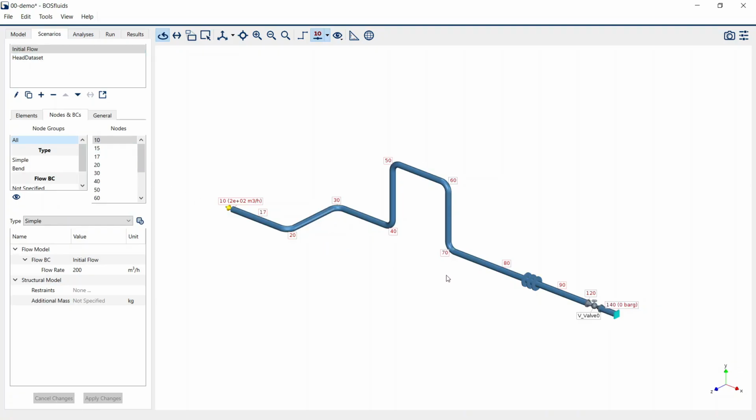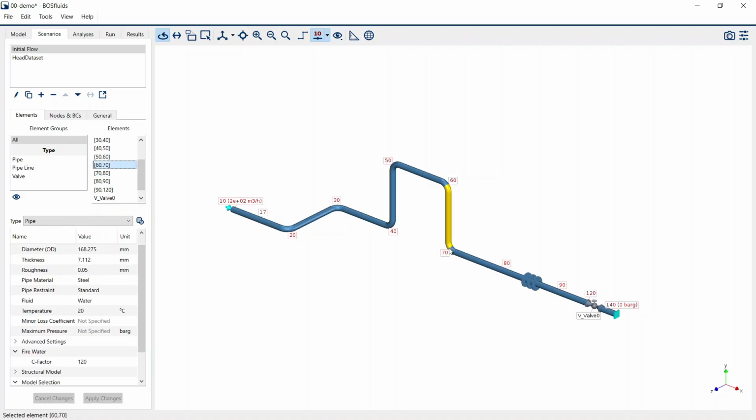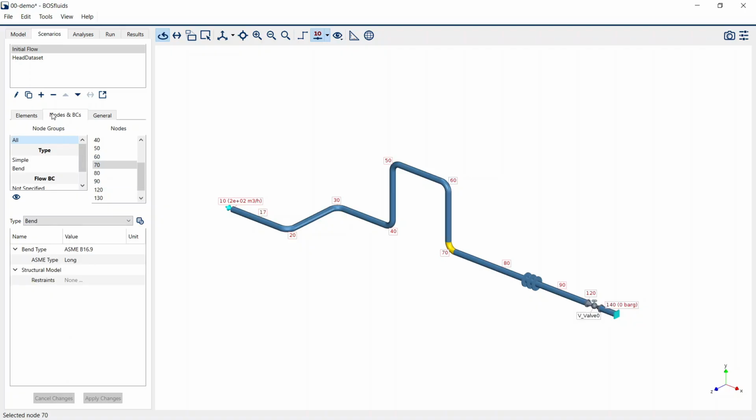Alright, I want to select this valve over here, but I was still in this tab for nodes. If you just left click on the element for a second, it will automatically change to that element tab and select that valve for you. And vice versa, of course, if you want to have this bend over here selected, just click on it for a second and it will change to the correct node tab, and that will hopefully save you some seconds, which makes everything a bit smoother.